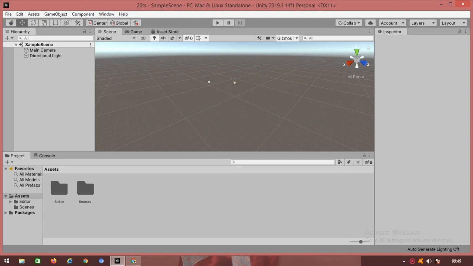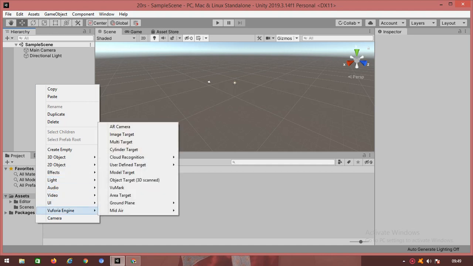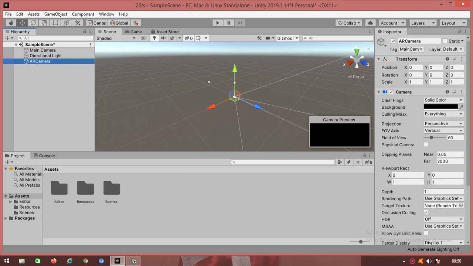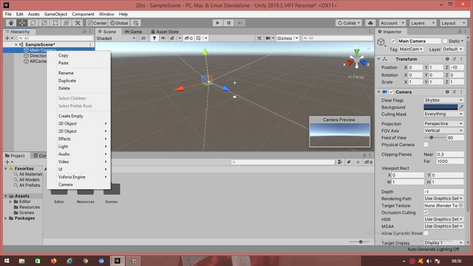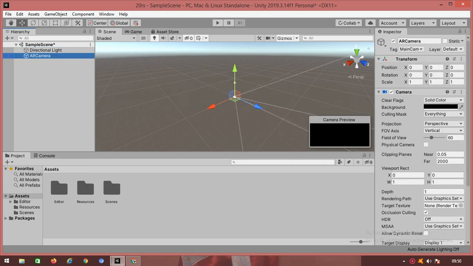Yeah. Now here you just right click on your screen and you can see the Vuforia engine has installed. Just put this AR camera. Now the AR camera, the augmented reality camera, has been installed. So now we can delete this main camera. AR camera is now installed.